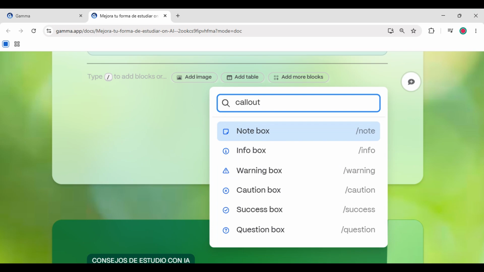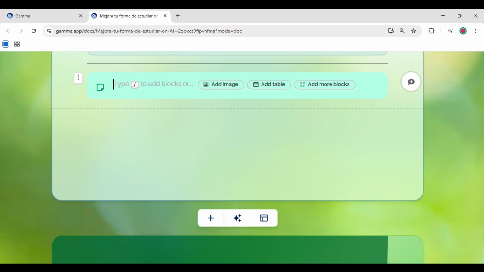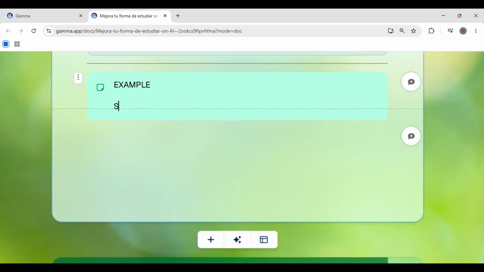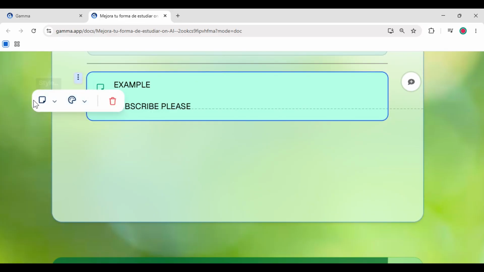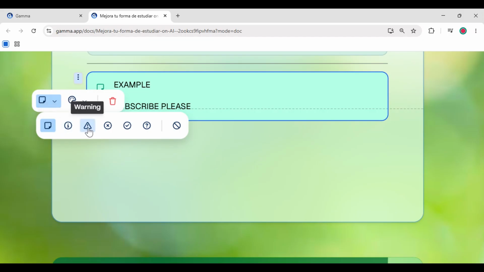From the available options, choose a callout, highlight, or note style block if Gamma has one available in your version. Depending on the layout and the version of the app you're using, the label may be slightly different, but you're looking for a block that is designed to emphasize information visually. A callout box usually has a distinct background, border, or styling that makes it stand out from the rest of the content. Once the callout box appears, click inside it and type your important message.